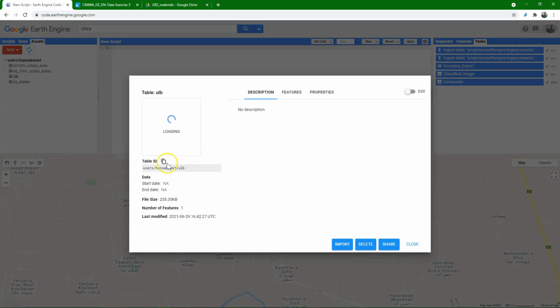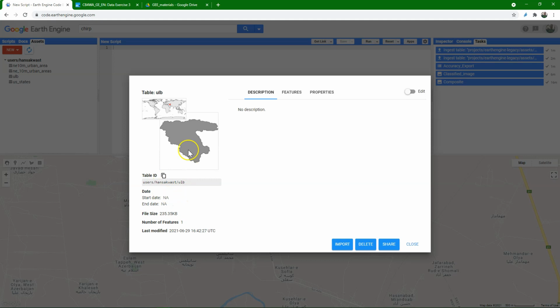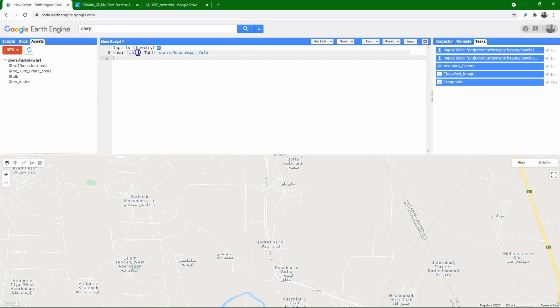When you click on it, it will give a preview and the table ID, and if you go to the Features tab, you find there the attribute table, and you can click the import button if you want to import it into your new script, and that's what we will do. And here I can rename the variable that defines this asset, and I call it ULB.